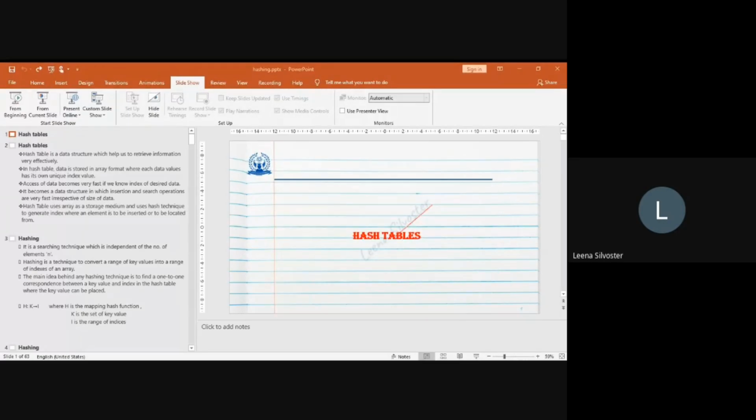So in the first module itself, we studied that we can retrieve information from the array very effectively. That is, time complexity is very less. So access of data becomes very fast if we know the index of the desired data. So access is very fast. So speedy access is the specialty of this hash table.